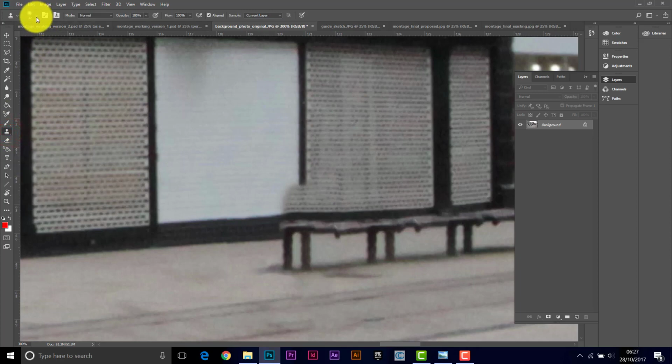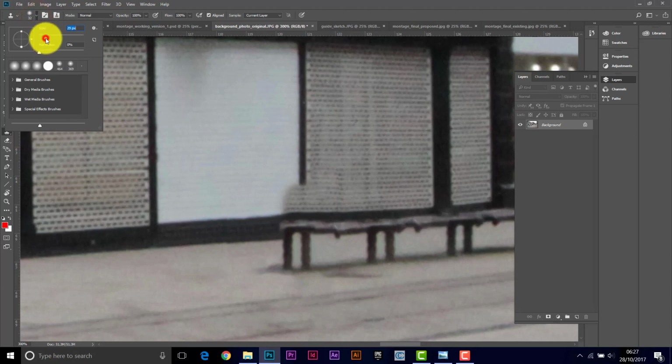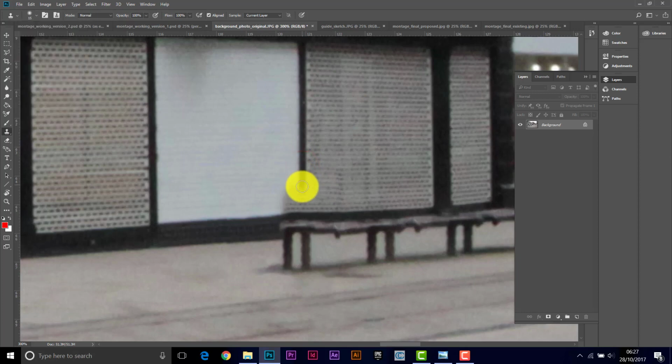I want to make it reasonably small because it's fairly detailed here, so we'll change the brush size. That's the size of the brush, you can see the circle. So you hold Alt and you pick up the material at this point, let go, and you should see now that my cursor is carrying the material that I selected with the Alt. So I try to get this in line.